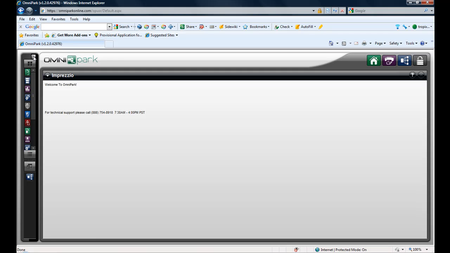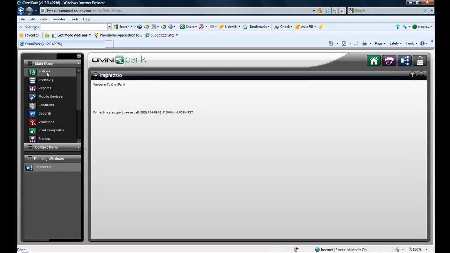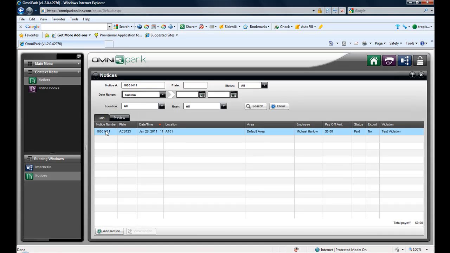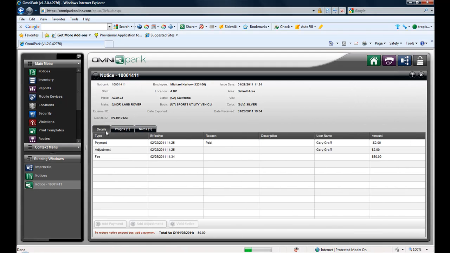I'm going to first get us into the notices. I'll type in a notice number that I know, or else you can do a date range or different locations or usernames. There's all sorts of different ways to do the notice search. Here, this brought up this notice. Double click on the notice and it will come up with the payments, the fees, and the adjustments.